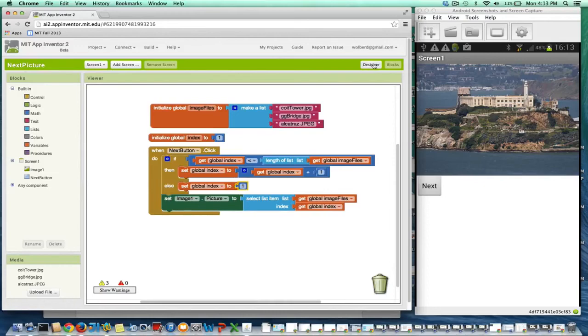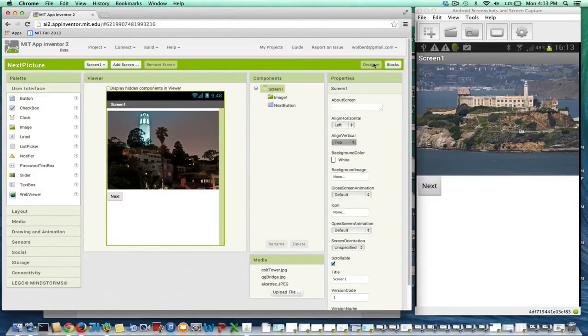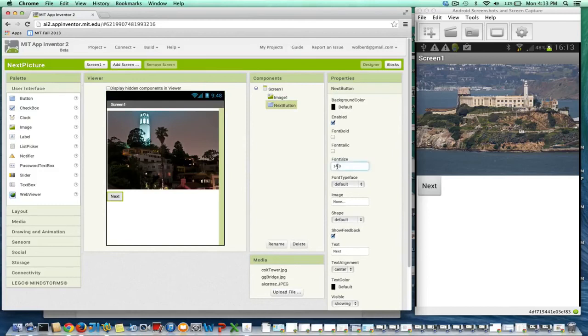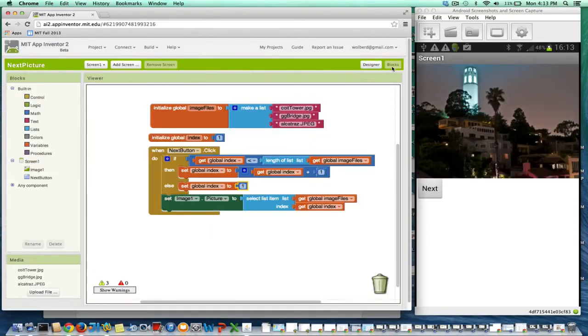So let's start from the beginning. So I'm going to go back to my designer. I also picked up my phone and switched that thing. So in my designer, if I kind of want to change things, I just need to make some setting change, and this will get my testing app to restart the app. And what it should show is the first picture, which is Coit Tower.